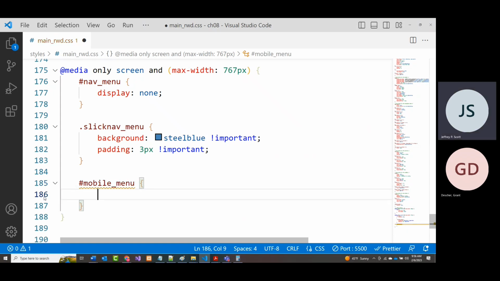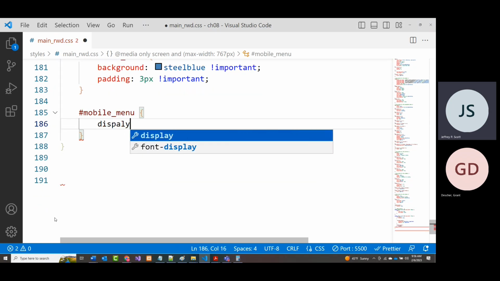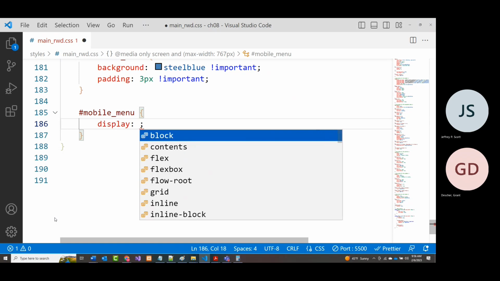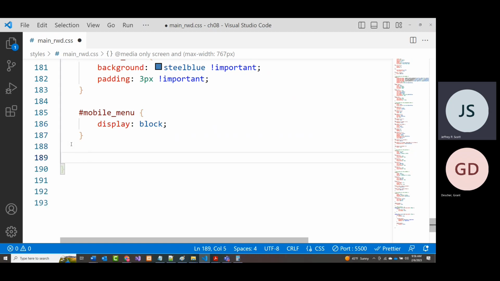Well, remember, we had turned this off earlier, this mobile menu. Now we want it to display block. All right, that's going to bring it back when we're under 767 pixels.